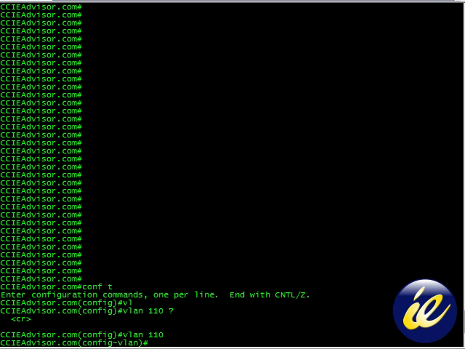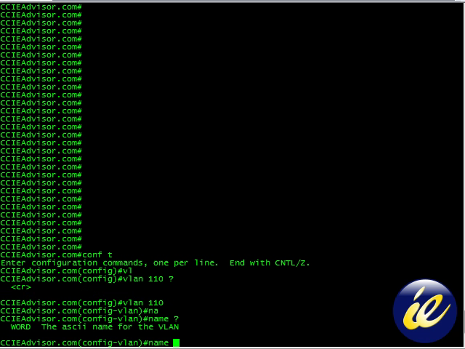Okay, so let's give it a name that makes sense for us. We said that this is going to be a voice VLAN, so we don't use the description keyword here. We use the name keyword. So in the VLAN configuration mode, you type the word name, question mark, and this is what we're going to call it. So it's an ASCII name. In other words, just write your text, whatever you want.